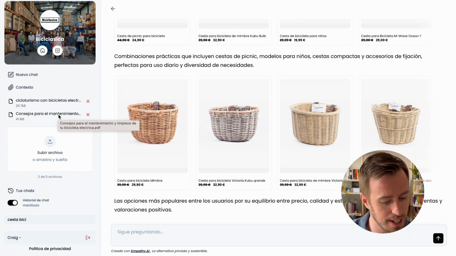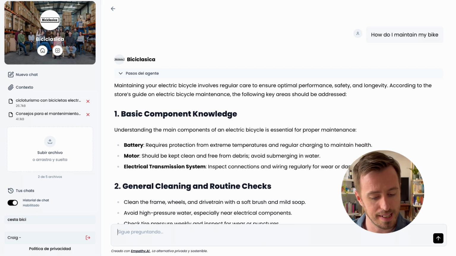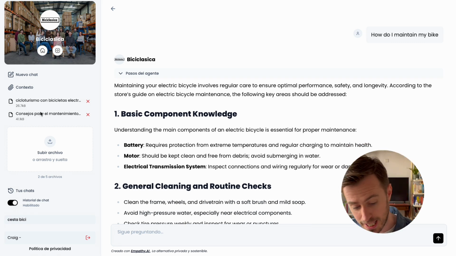So this document is about maintenance, and I'm going to ask a question here. So again, this is not related to a product. This is related to that document. How do I maintain my bike? Hit enter. And as you can see, that's taking the knowledge that's inside this document and displaying it here.